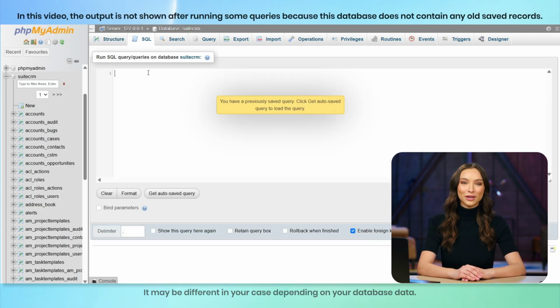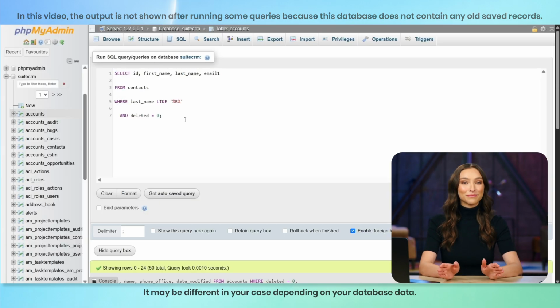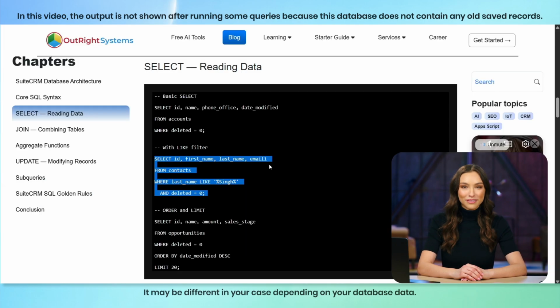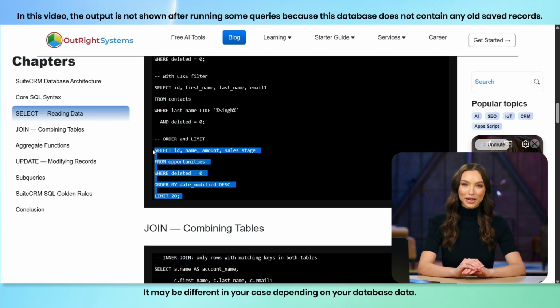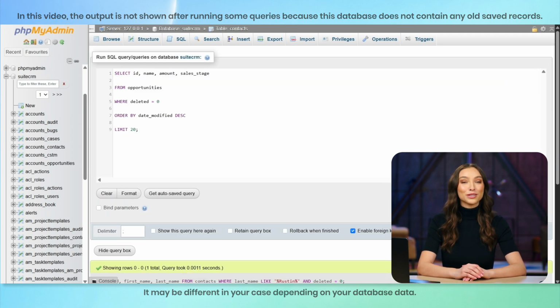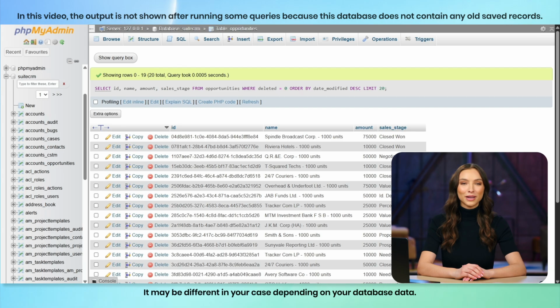Go to the SQL tab. On the query box, enter the code as shown on the screen and run the query. This will open all active records with the query. Now again, click on the query box and enter the shown code. Click on Go to run the code. This will open all the active records containing the last name Rustin. Similarly, you can follow the same process to open and sort all the active records using ORDER BY.